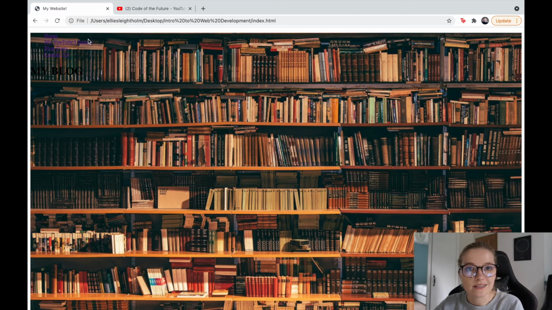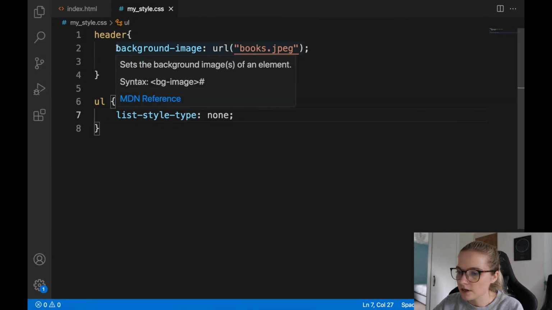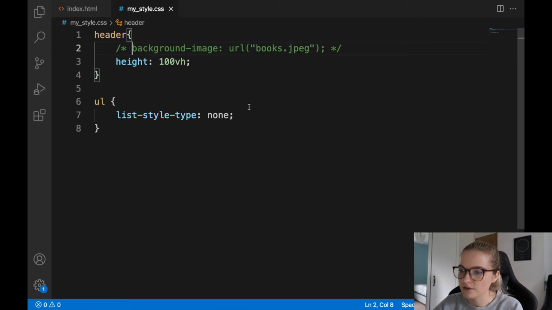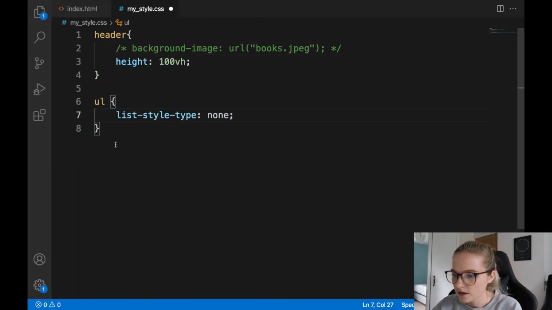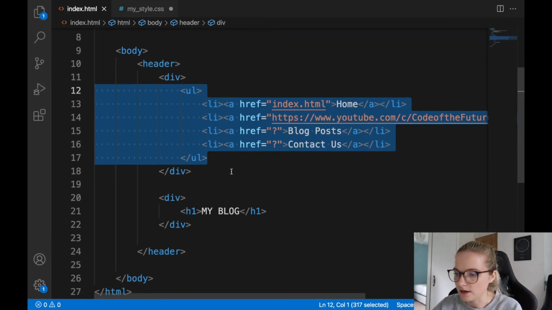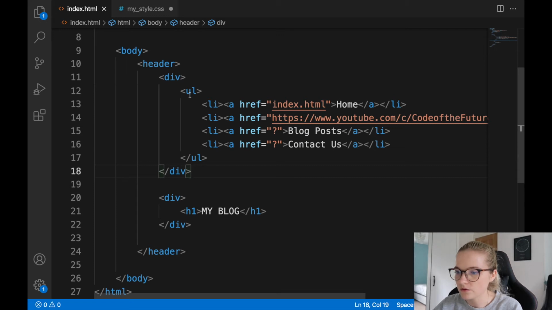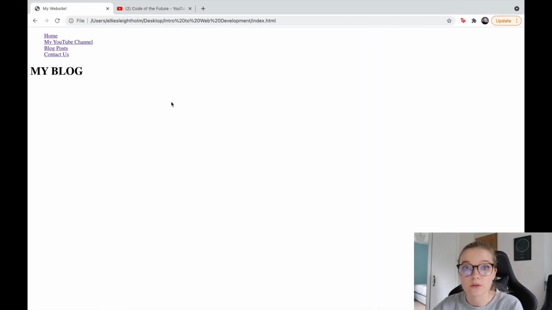It's very hard to see with this particular image, but you'll see that they have gone. What I might do is hashtag this out for the time being, so that when we refresh it's a little bit clearer to see. So there we go, bullet points have gone. The next thing I want to do, with the list itself, is instead of having them in a vertical line, I want them to be horizontal.